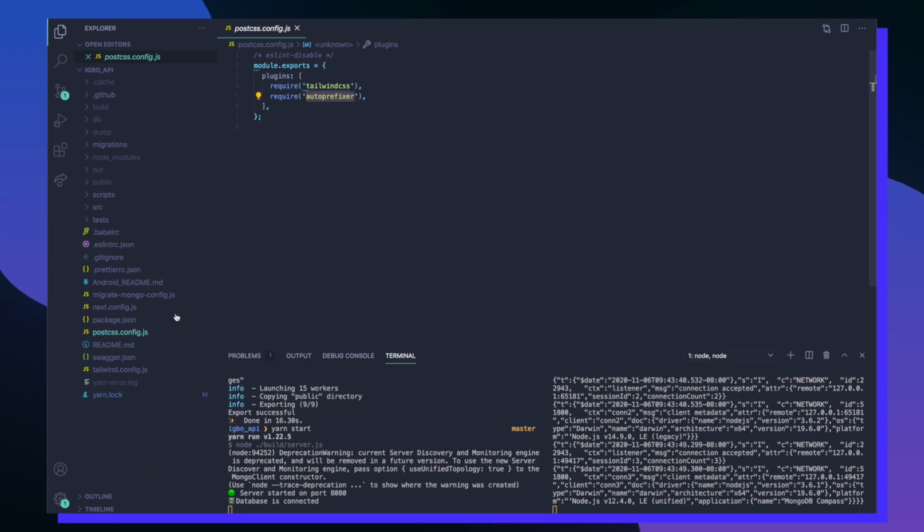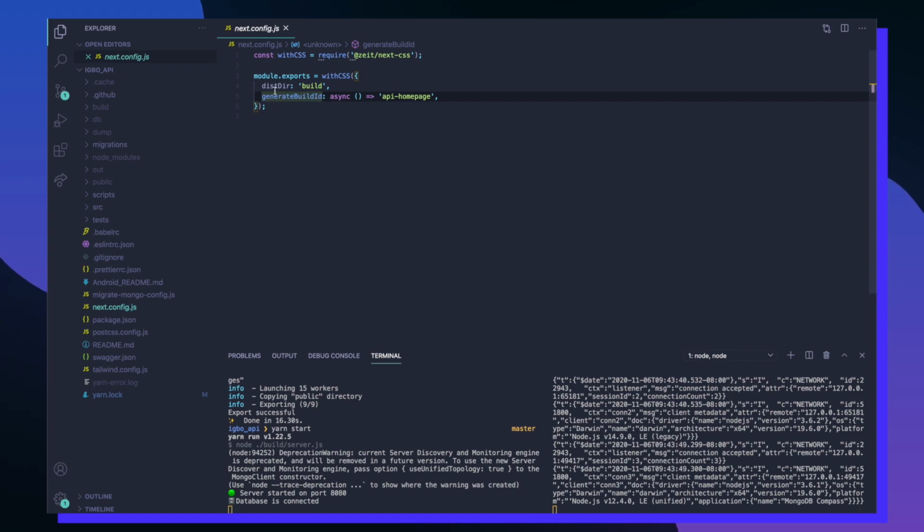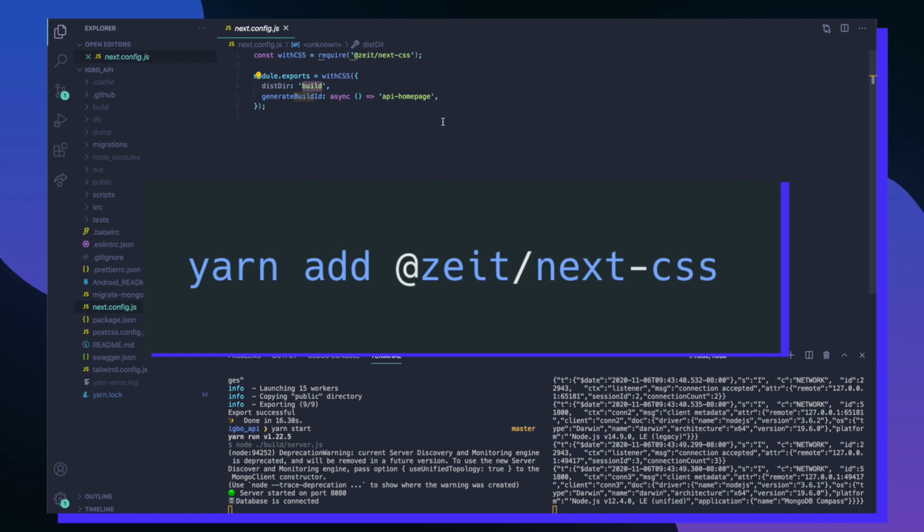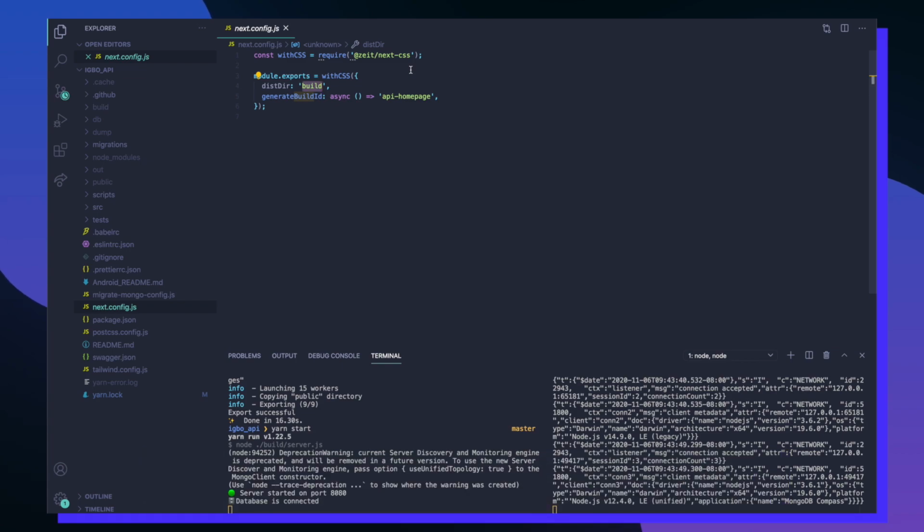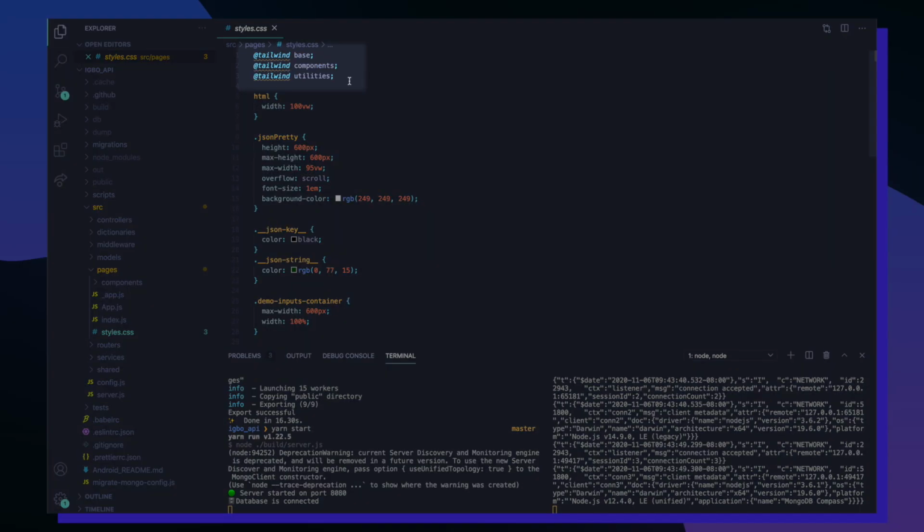And then lastly, I have my Next.js config file, which is exporting some configuration information like where I want my dist folder to live, which is inside of build. And then I'm generating my build ID, which is just going to be called API homepage. I wrapped this entire object inside of the withCSS function that comes from @zeit/next-css, which is the officially approved CSS plugin for Next.js, and hooking it up with CSS libraries like Tailwind. So when I call withCSS and pass in my next config object, I now have the ability to use Tailwind in my project. So inside of styles.css, I use the Tailwind directive to include base, components, and utilities, which allow me to use the Tailwind class names inside of my React components.